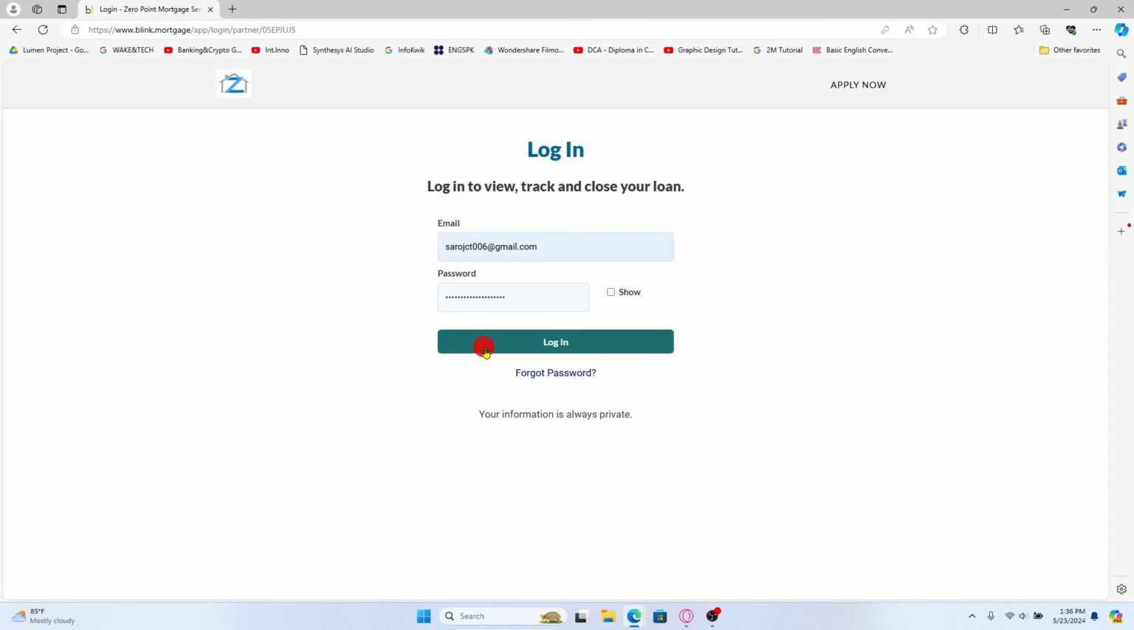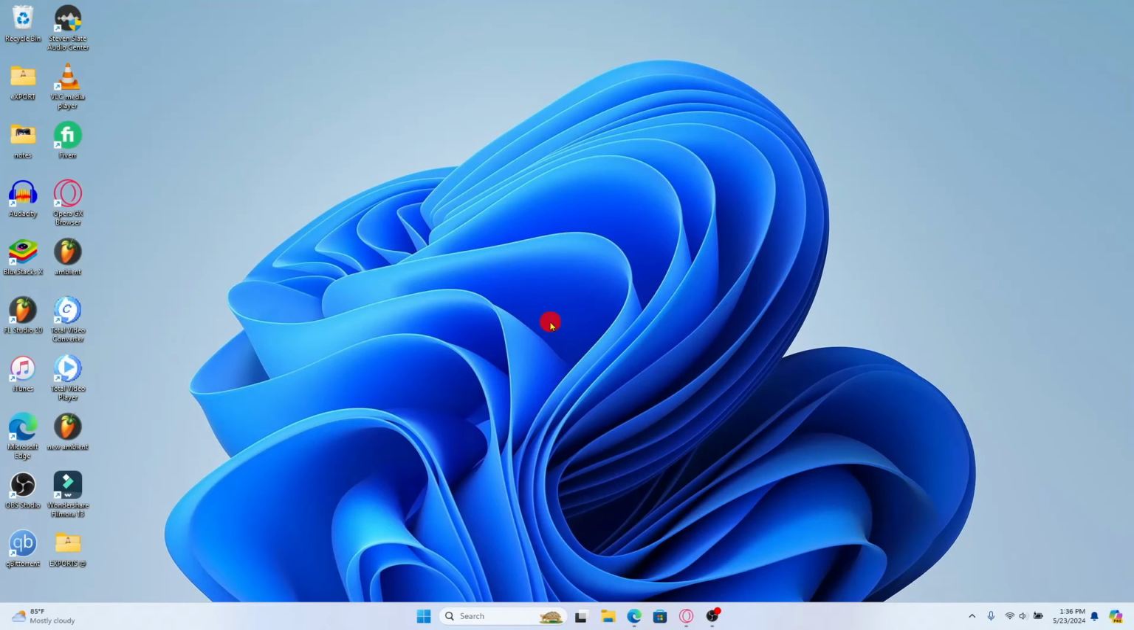In case you have forgotten your password, you can click on forgot password and you will be allowed to reset your credentials. And there you have it. That is how easy it is to log into your account on 0 Point Mortgage.